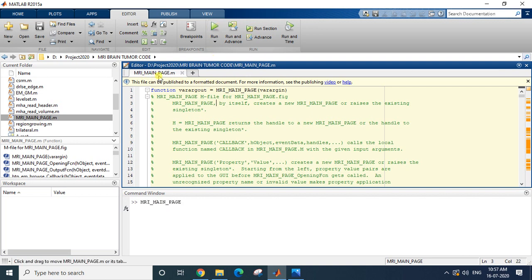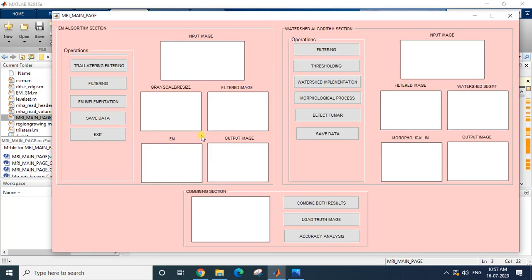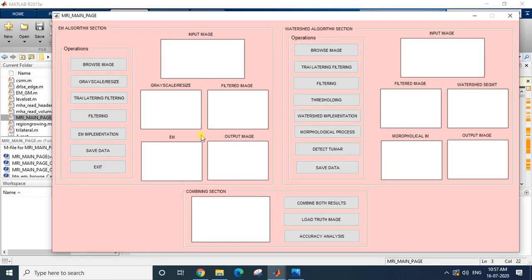I have opened the MRI main page interface file. This is the interface of the project. I have two sections, one is the EM algorithm section and the other is the watershed algorithm section, and the middle section is where I combine both results. So let's see. I'll say browse image.